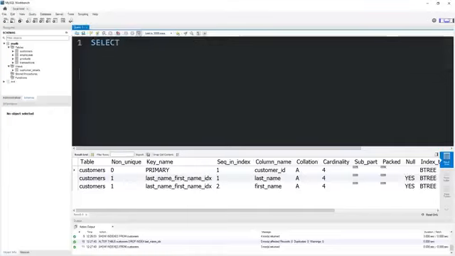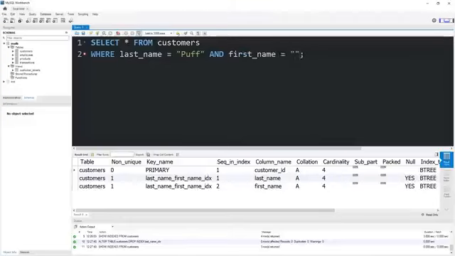Now, if I was to search for a customer, select all from customers, where, if I were to search for a last name, we would benefit by using this multi-column index. If I looked for a last name and a first name, we would also benefit. There's a sequence. We would search through any last names first, because that's first in the sequence. But if I was to search for just a first name, we would not utilize this index.